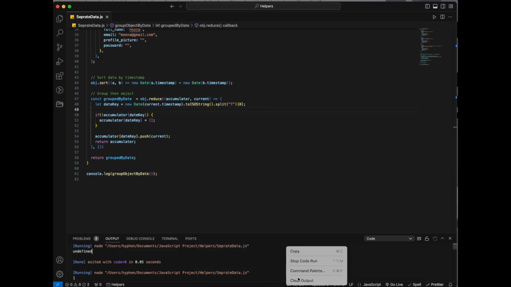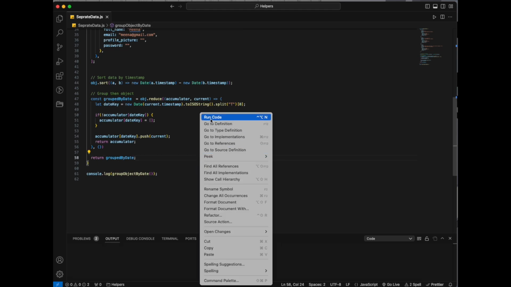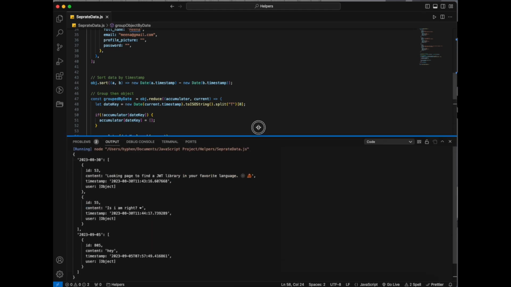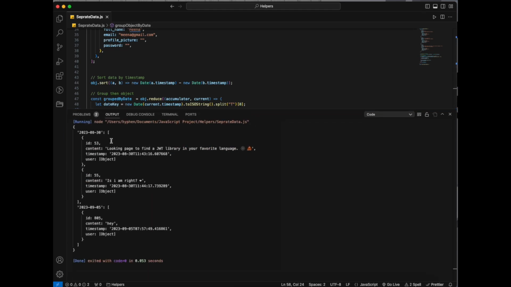And if I first clear the console, then run my code, then you check here: the data comes in a key value pair and in ascending form. So this way you can format or get values in ascending or descending order.